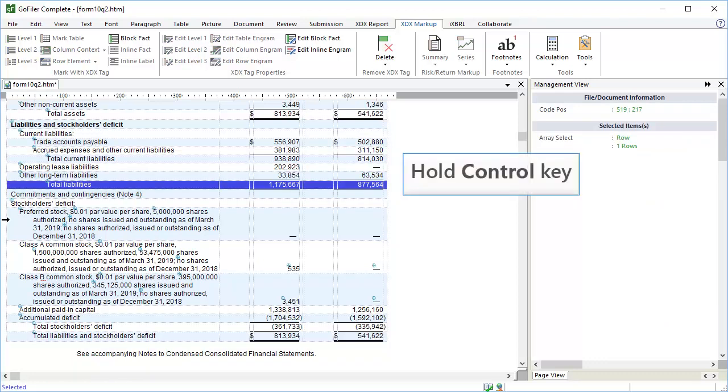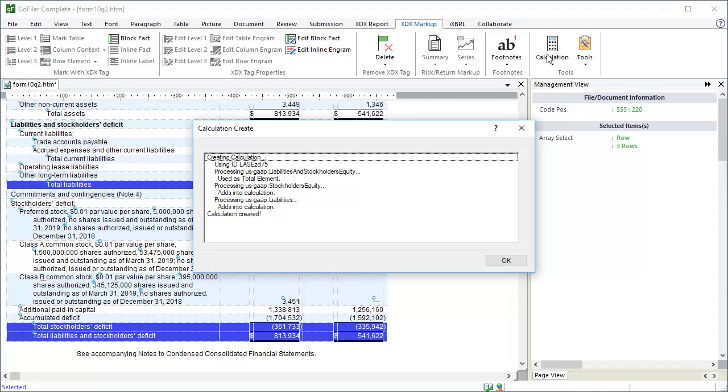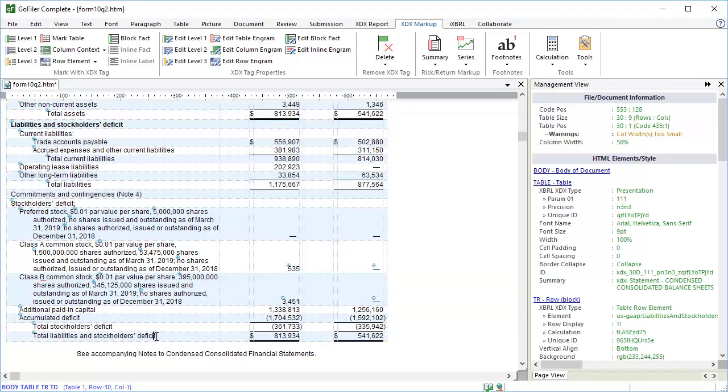Hold the Control key and click on the Total Shareholders Deficit row and the Total Liabilities and Stockholders Deficit row to add them both to the selection. Click the Calculation button to create the calculation. We've now added all the calculations for this statement.